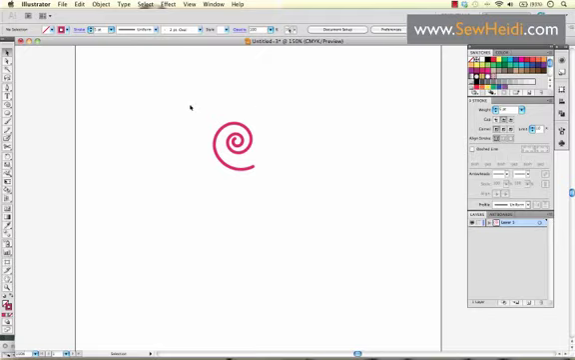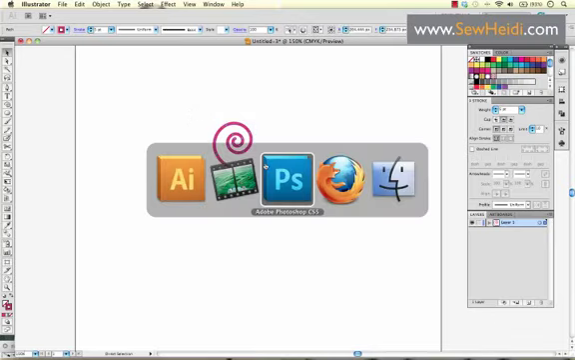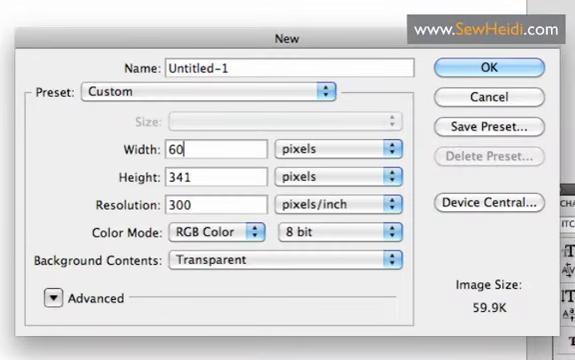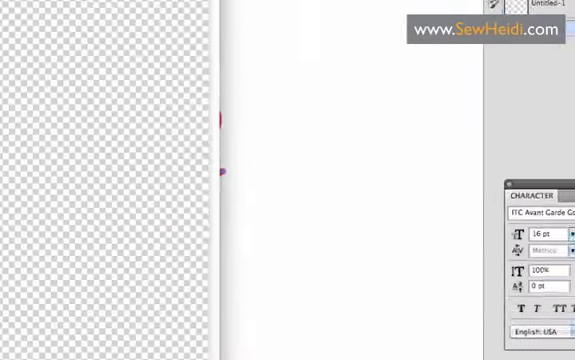So first we have our smart object. What we're going to do is just copy that to our clipboard. Then we'll go to Photoshop and we'll create a new document. And I'm just going to do 600 by 600 pixels.